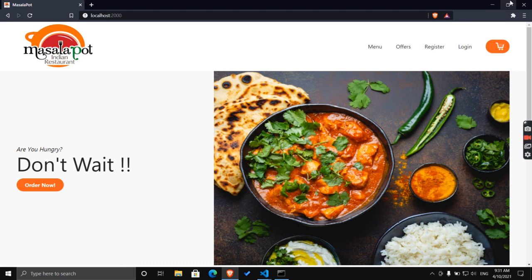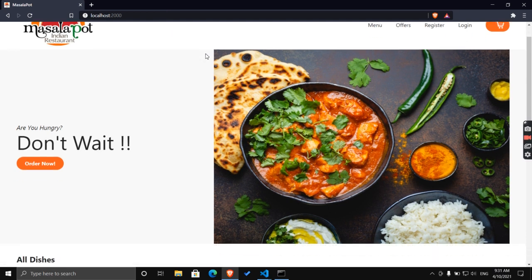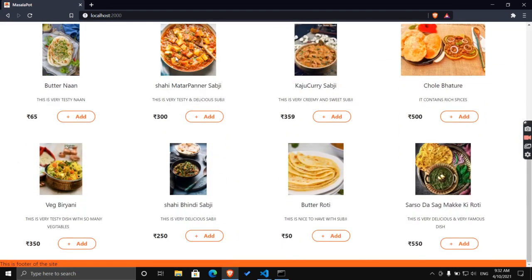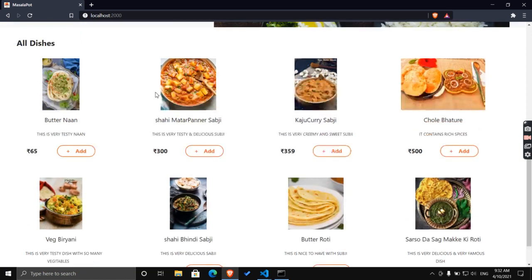This is the front end, the main page of this website, this project. If we scroll, this is the menu. This is the menu card of the restaurant.